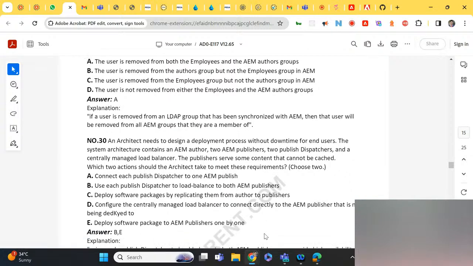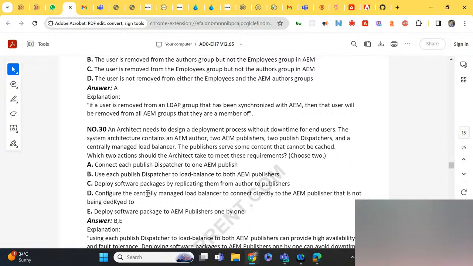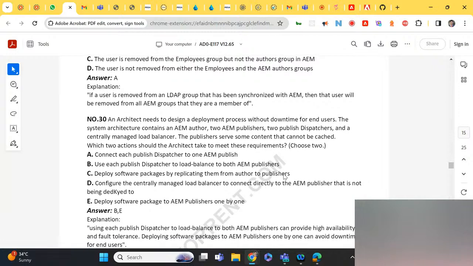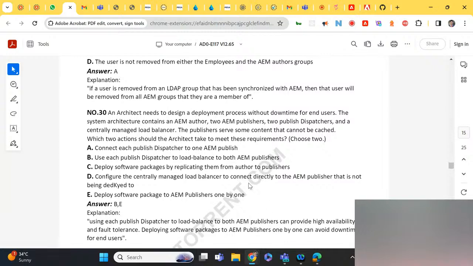We'll check. They're saying B and E. Use each publish dispatcher to load balance to both AEM publishers, which can provide high availability and fault tolerance, and deploying software can avoid downtime. So I don't think this is a good answer. Reason being, suppose each dispatcher has two renderers, and a request comes to one of the dispatchers. Since there are two renderers, it can go to either renderer. If it goes to the renderer that is being used for deployment, a server downtime response will come. What do you guys think of it?